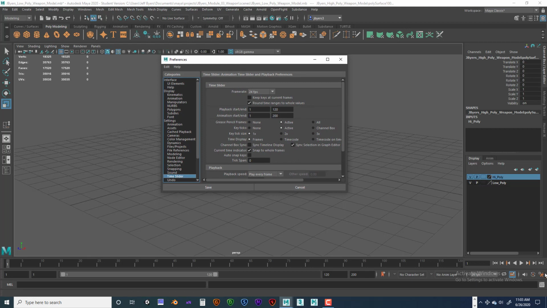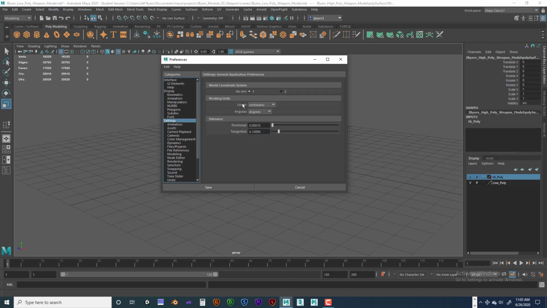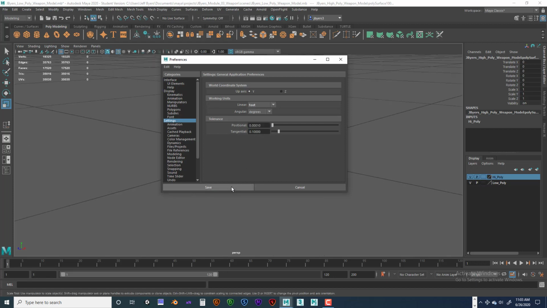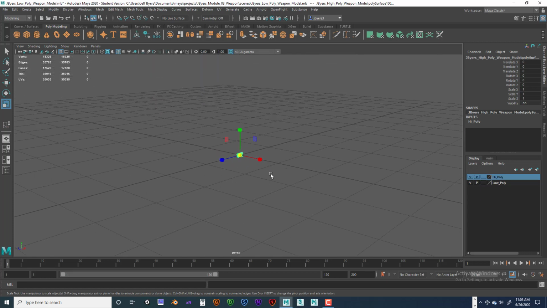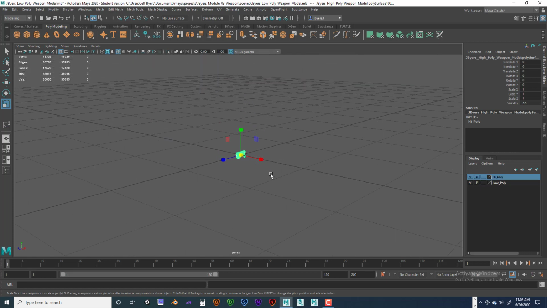Now you can see that I went down here and clicked on this little guy running away, which looks like a gear, and we're going to go into settings and change the working units from centimeter to foot. Okay, and go ahead and save. Alright, so now we're working in feet. There's a couple reasons why I do this.